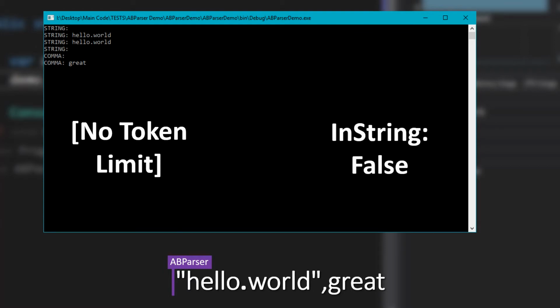Now, what happens is ABParser will go through the string and immediately come across a string token. So, this is why the leading for the first quote is empty. It's because there's nothing before the first quote.